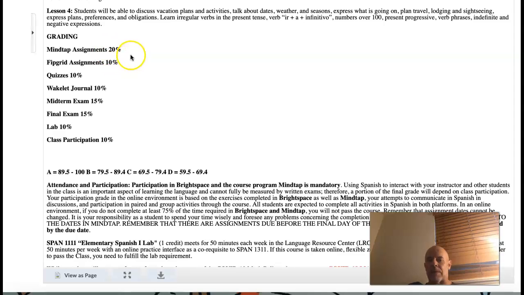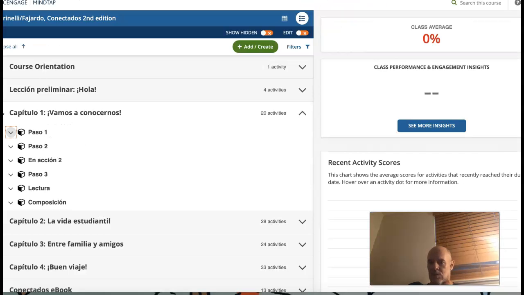Number one is MindTap assignments. That's 20% of your grade. And MindTap assignments are not made by me, they are made by the publisher of the book that you need to study. So the only thing I do is select, I'm the person who selects the exercises you need to do.